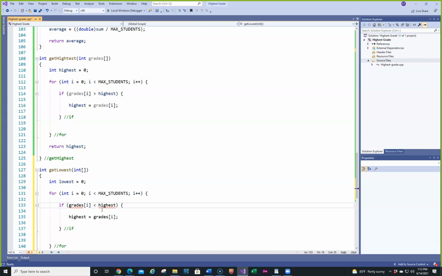So we did if grades of I is greater than highest, so we might want to change it to if lowest is less than it. So we'll reverse it. That's what I was telling you in the beginning. You have to be very careful when you're doing this. So if lowest is less than grades of I, let's see.